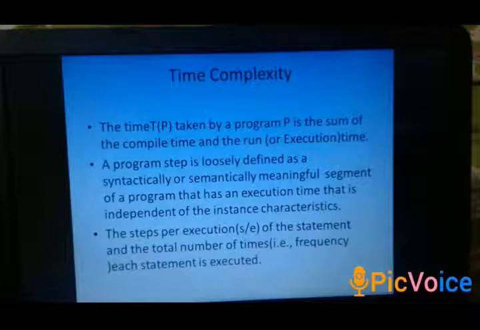In time complexity, we are going to a topic called program step. That is, the program step is loosely defined as a syntactically or semantically meaningful segment of a program that has an execution time that is independent of the instance characteristics. The number of steps any program statement is assigned depends on the kind of statement. There will be many kinds of statements, looping statements, conditional statements, like that. According to that, the number of steps will vary.